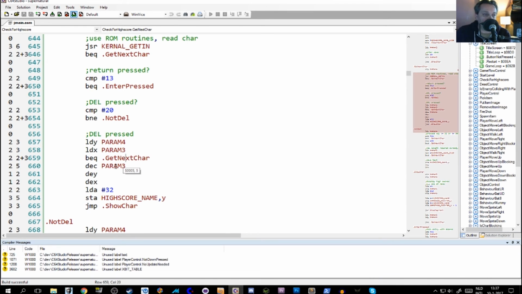If x wasn't 0, then we have to decrease parameter 3, which is basically a copy of x. We decrease y, which is a pointer in the entire table, and we decrease x, which is a pointer within the same string. Then we put a space in that place, and we show the entire table. So every time we press delete, a space is placed on the character that we've just deleted, and the entire table is shown. Not just our string, the entire table is shown. But it happens so quickly that you don't see that.